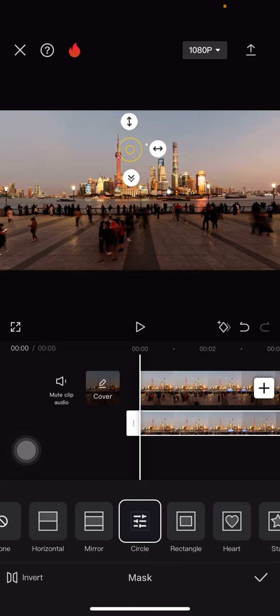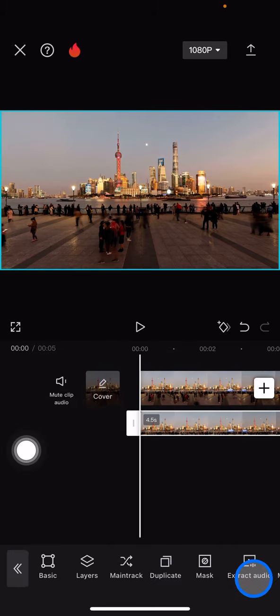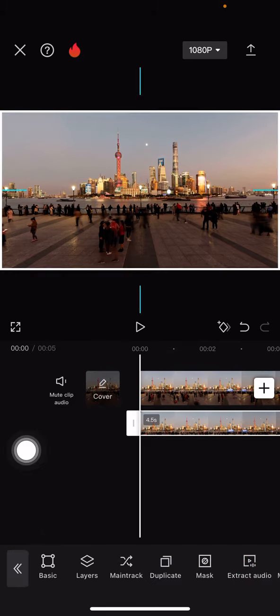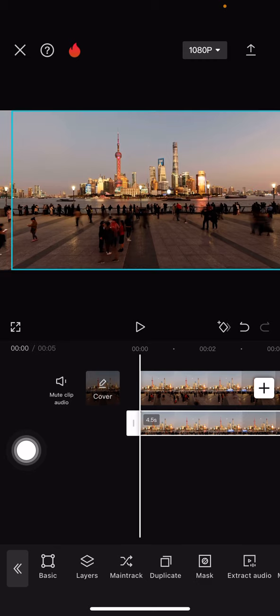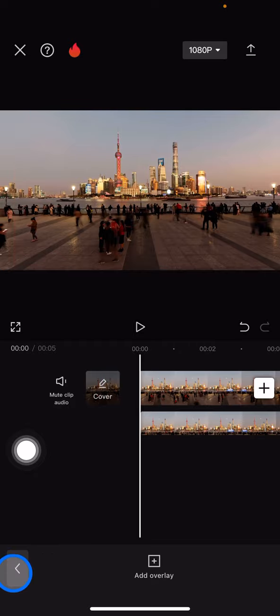Then drag it to the closest area to the object that you want to cover. Click this checklist button, and then you just need to drag the screen until the object is perfectly covered. And now here is the result.